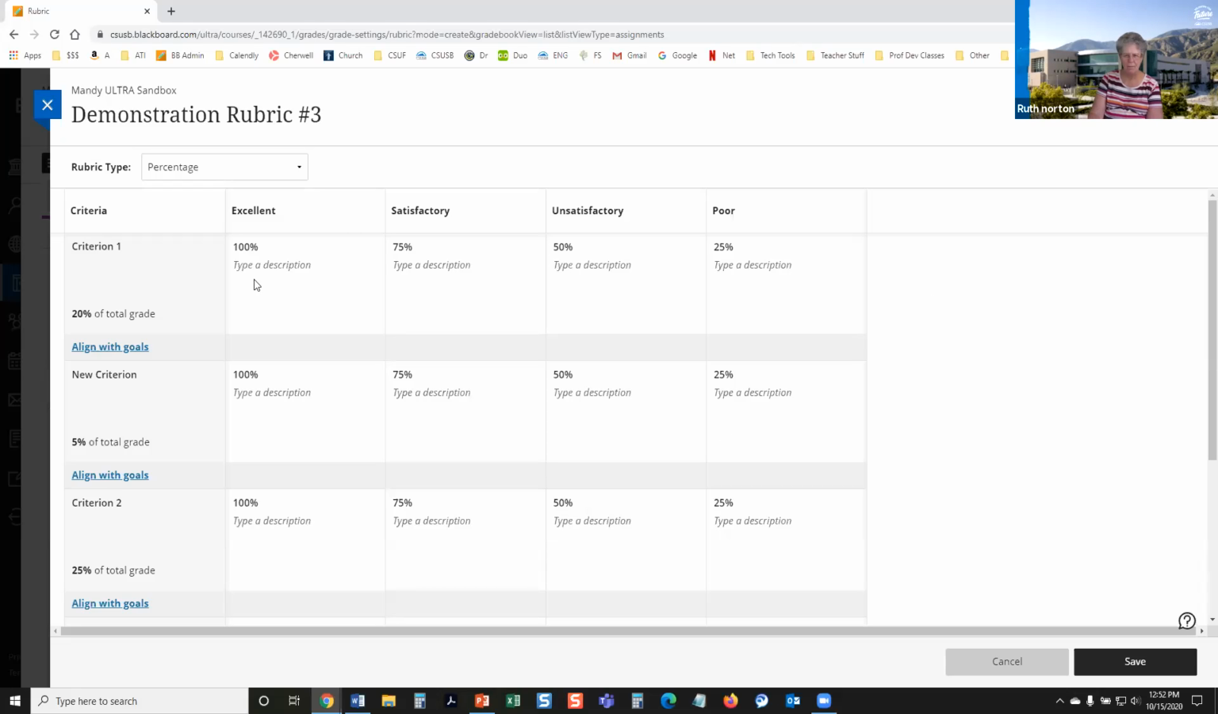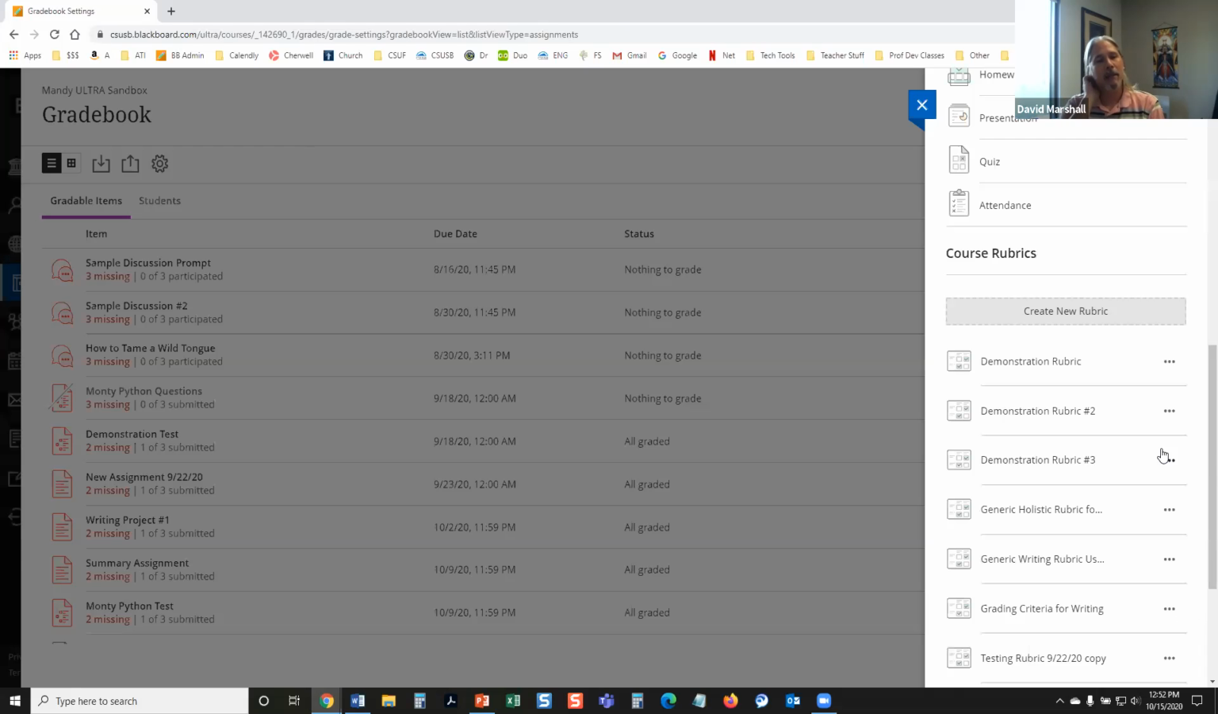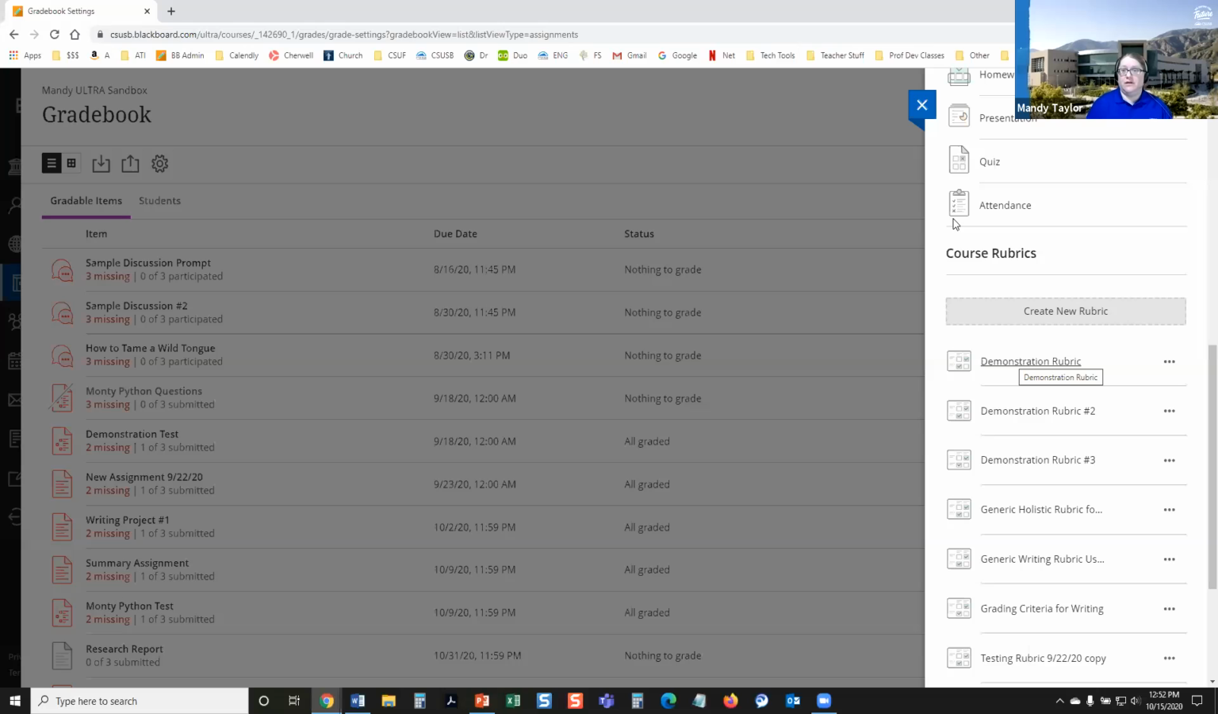All right, we will go ahead and save this demonstration rubric in Ultra, and then I will show you a more fleshed out version in Ultra. While you're doing that, can I ask a quick question? There was that link underneath each criterion row, align with goals. What's up with that?